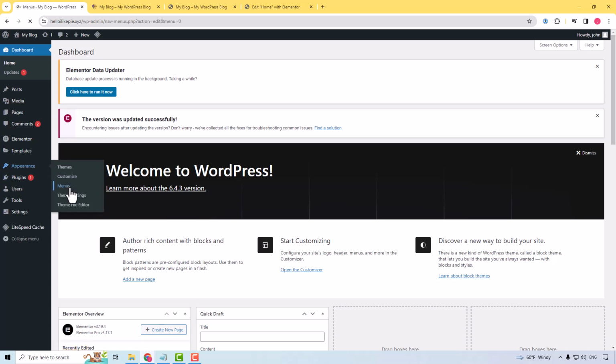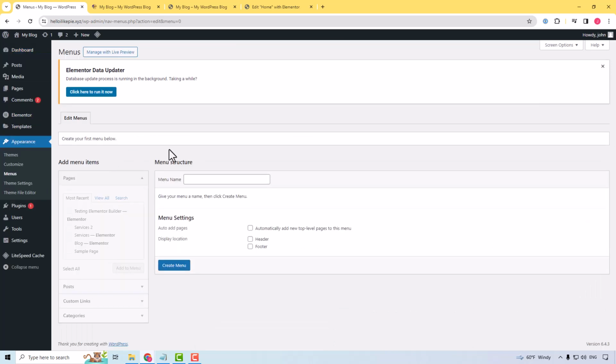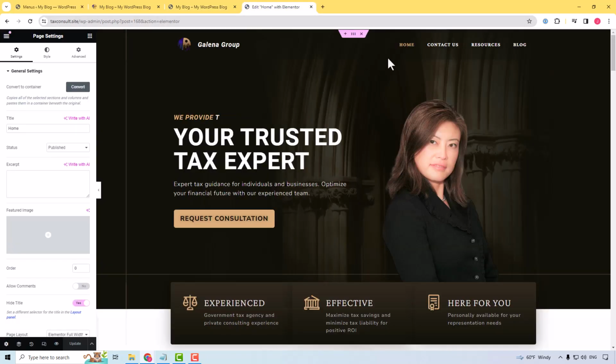I don't even know if Elementor is really useful in block themes, so that's something that I still need to explore. But if you're using the Hello Elementor theme, which you should be using if you're using an Elementor page builder plugin, then you should have this Appearance Menus. So we need to create a menu, like an overarching menu, and then we're going to have different pages inside of that menu. You can create multiple menus, but for taxconsult.site, we've got home, contact us, resources, and blog. So I'm going to go ahead and make those pages and add these to the menu.